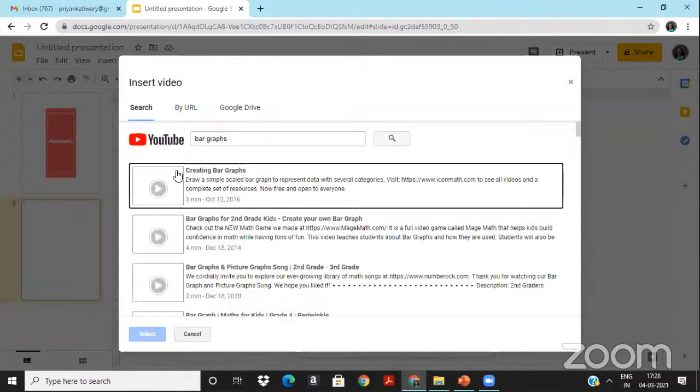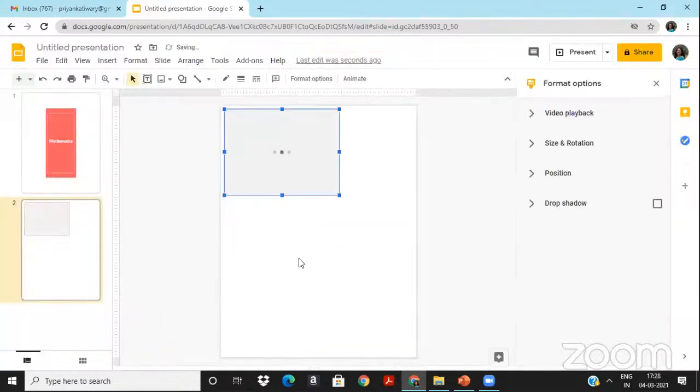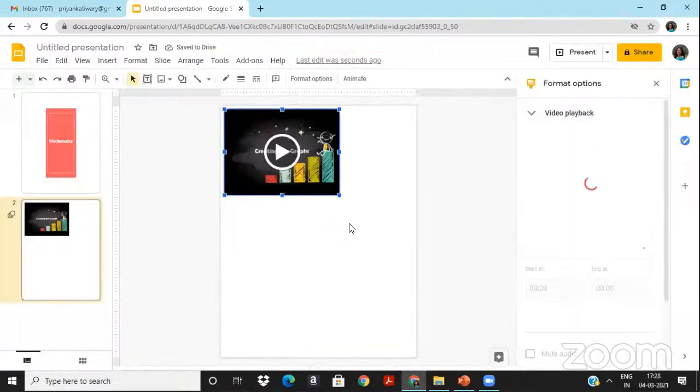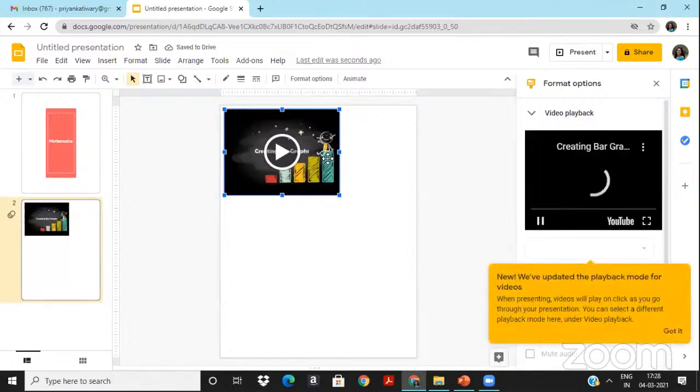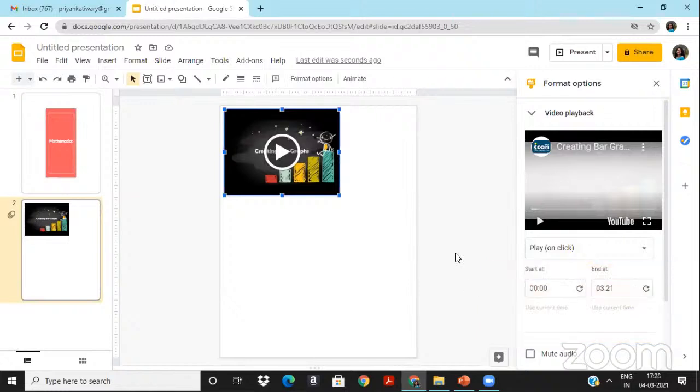Okay, so I'm going to take the very first one since I'm liking this. I just click on it and select. It will take some time, and then this video is inserted in my slide. If you see, now these are various updates we'll talk about later on. The moment a video is inserted, this format options dialog box opens on the right hand side.